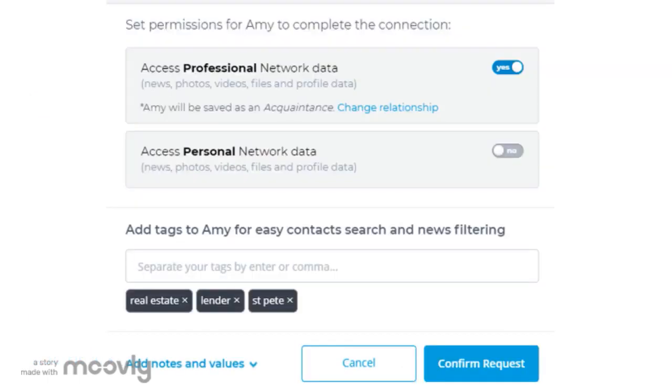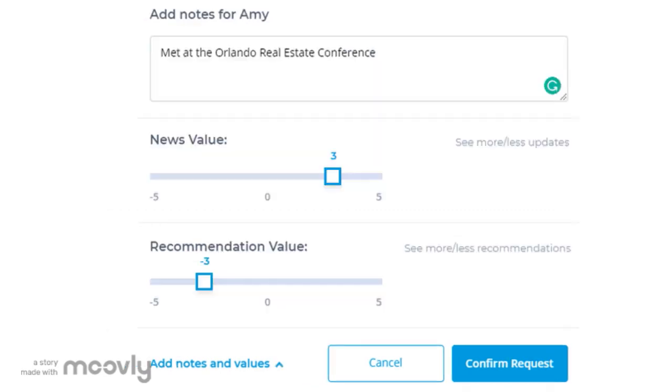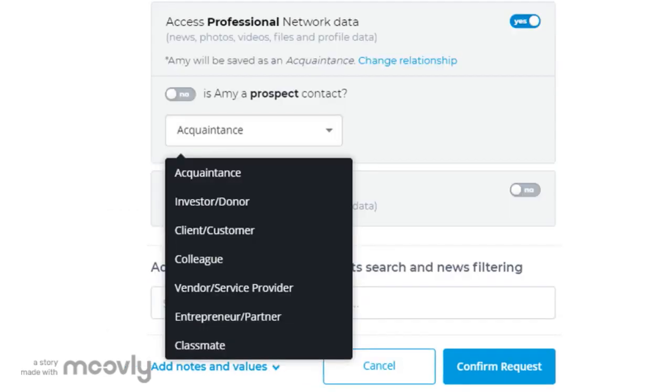You can add searchable tags, you can even control how important they are to you, whether or not they're going to show up on your news feed, and also use it as a CRM for your business purposes.